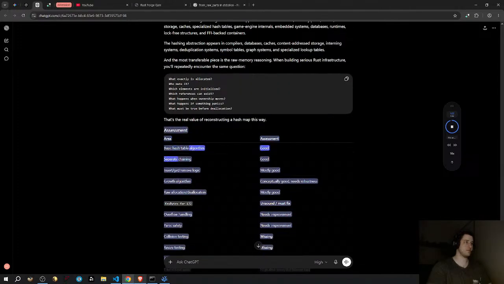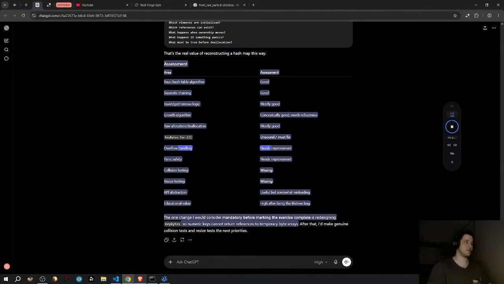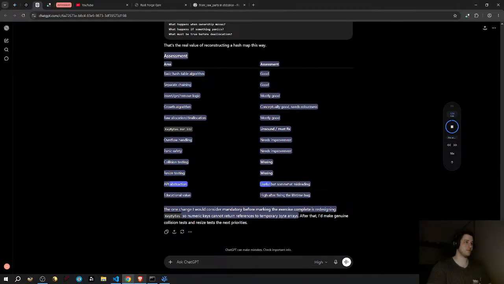Assessment: basic hash table algorithm, good. Separate chaining, good. Insert, get, remove logic, mostly good. Growth algorithm conceptually good, needs robustness. Raw allocation, mostly good. Key bytes for i32, unsound, must fix. Overflow handling needs improvement. Panic safety needs improvement. Collision testing missing. Resize testing missing. API abstraction useful but somewhat misleading. Educational value high after fixing the lifetime bug.